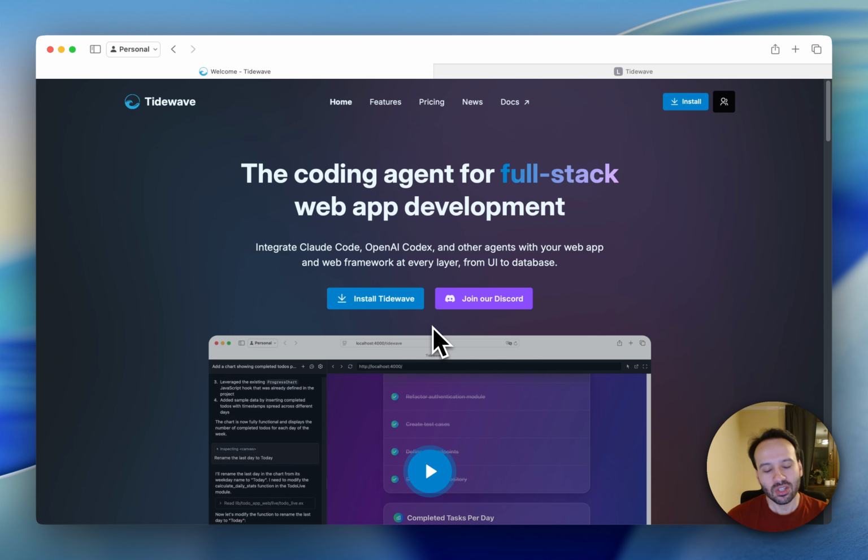Hi everyone! Today I would like to announce Tidewave for Next.js. So Tidewave is the coding agent for full stack web app development.